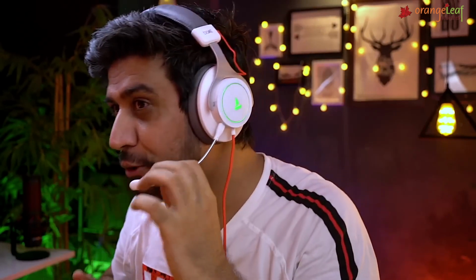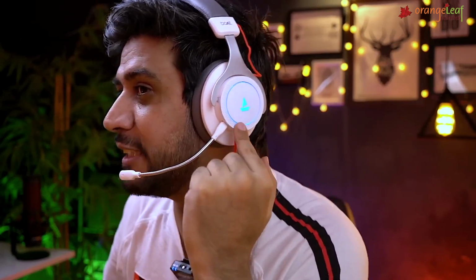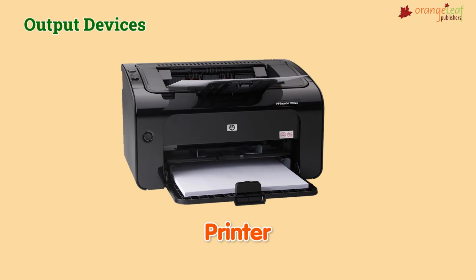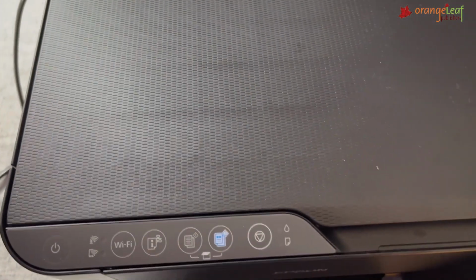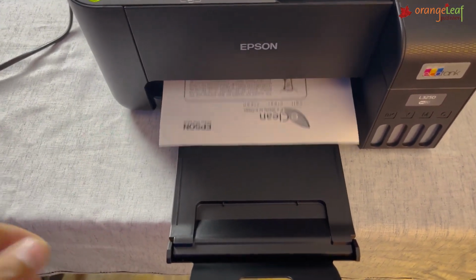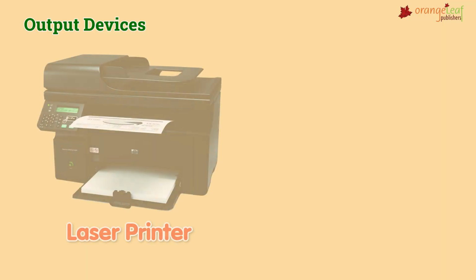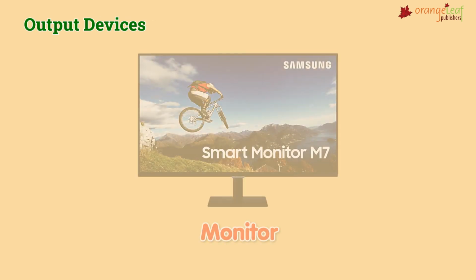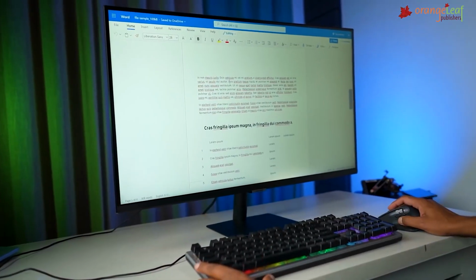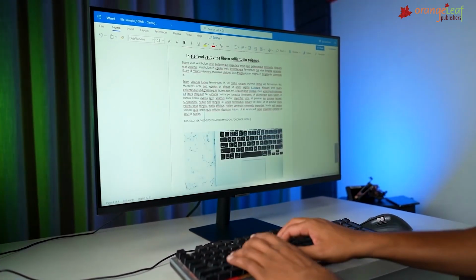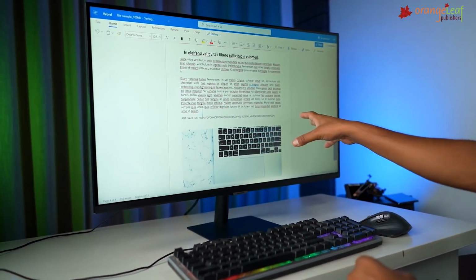They work like speakers but are worn on the ears so that only one person at a time can hear the sound. Printer. A printer is used to take printouts of text and graphics on paper. There are two types of printers: laser printers and inkjet printers. Monitor. The monitor of a computer resembles a television screen. What you type on the keyboard is shown on the screen.